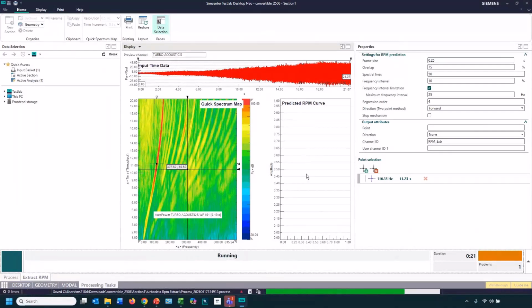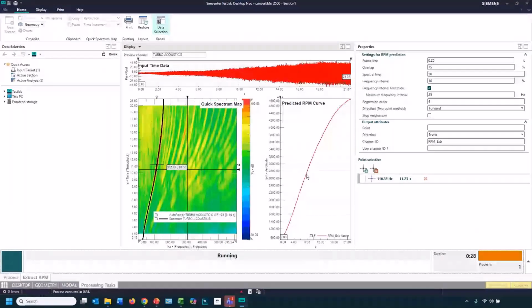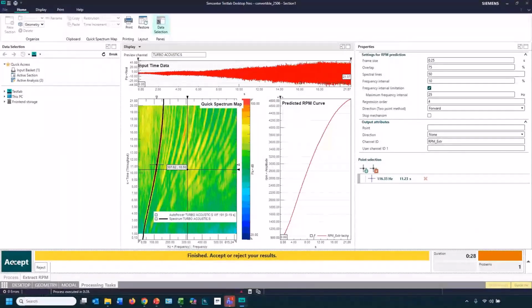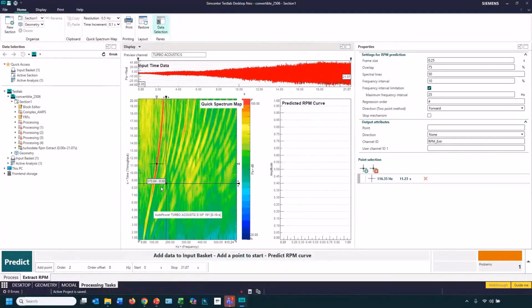I guess it's two steps. One is it's trying to draw an order there. Then I told it second order, and based on that second order value, it's going to try to predict this RPM time curve. And it did that from 900 to 4800 RPM. If I like that, I can hit accept, and it would save that inside my run. Here inside this project in section 1, it saved a run called turbo data RPM extract, and from 0 to 21.07 seconds was my segment.